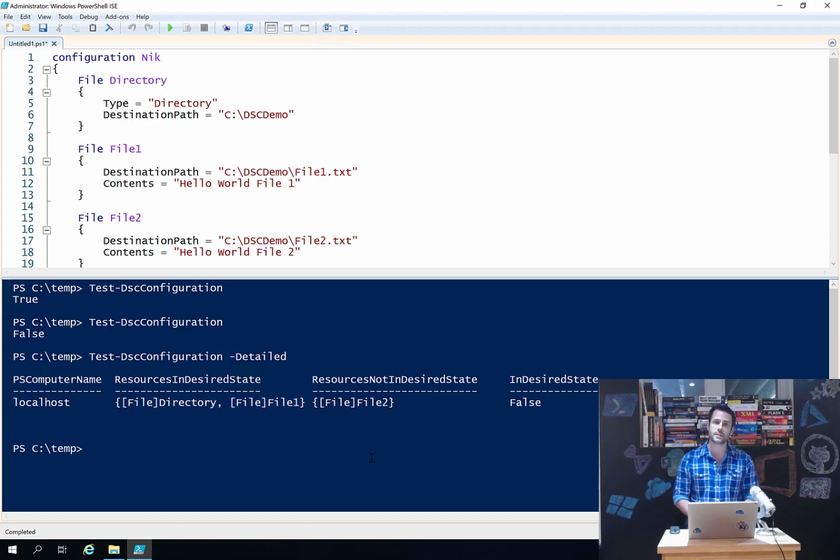Now, when we talk about DSC, there are 3 configuration modes, as we call them. Right? So basically, DSC by default is set to apply the configuration and do regular checks and just log any configuration drifts. That mode is known as ApplyAndMonitor.